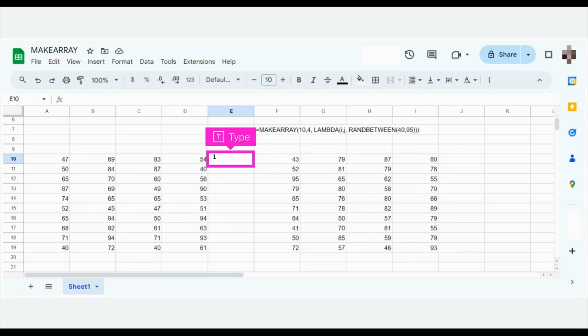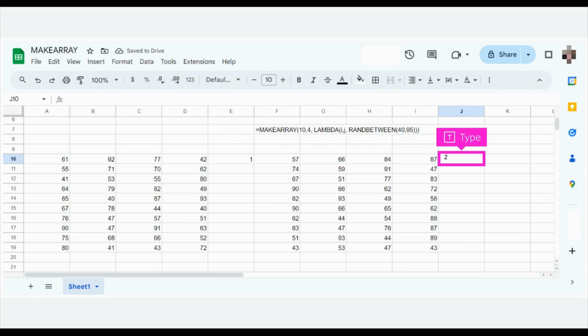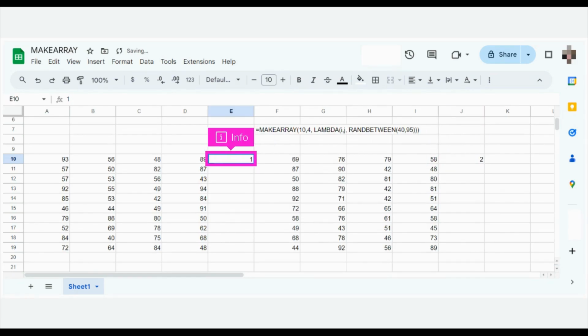Caution. Look carefully at what happens to the random numbers when I add data to the sheet. For example, in cell E10, type a 1, and press Enter. All of the randomly generated numbers regenerated to new numbers. No matter where I add new data, this occurs. For example, type a 2 in cell J10. Again, all of the randomly generated numbers regenerated to different numbers. Unfortunately, removing the new data doesn't reproduce the originally created array numbers.